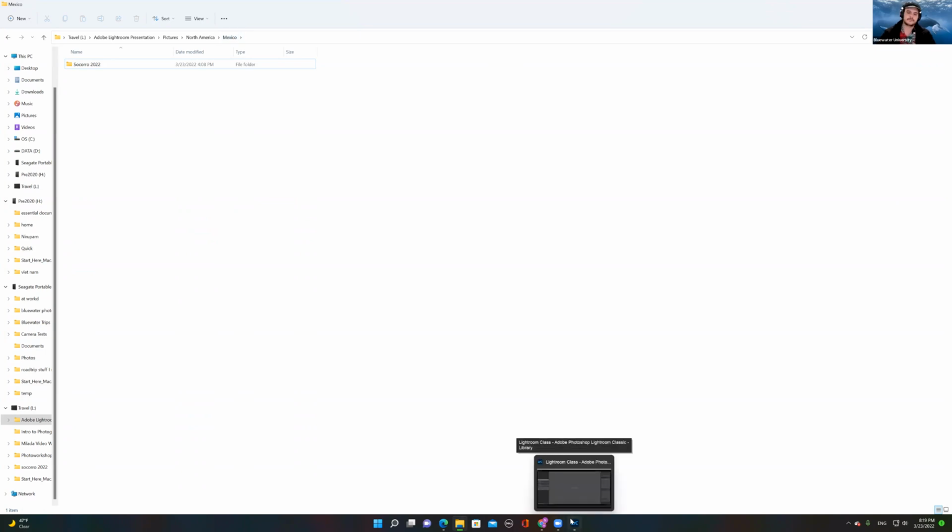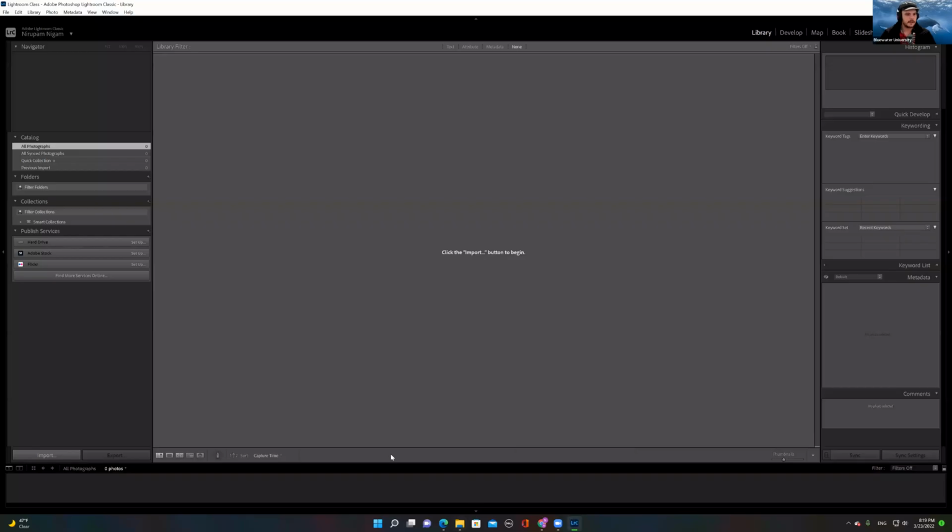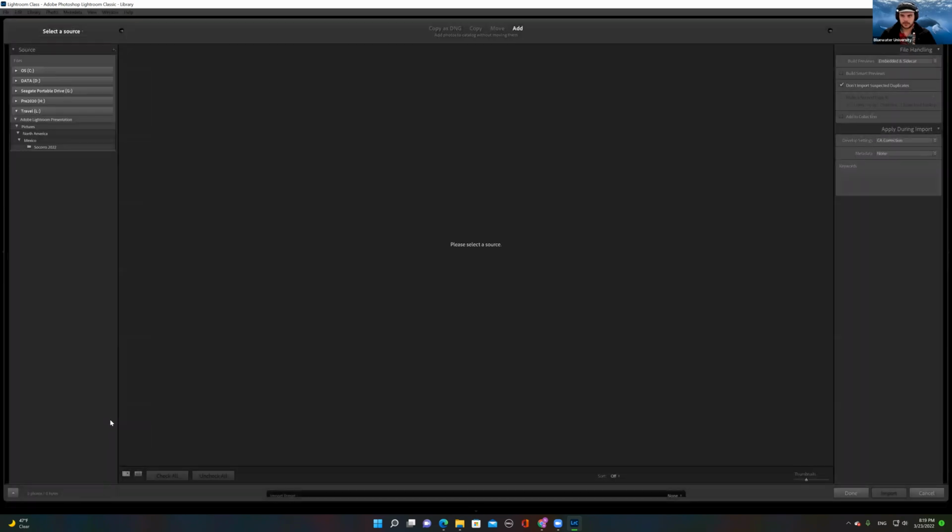The first thing I want to do is go into Lightroom, and then I'm going to click Import. This will bring up a window that will show you where all your photos are that you're importing from. So on the left side, this is your source folder. So you want to find your hard drive. You can see this is my travel hard drive.